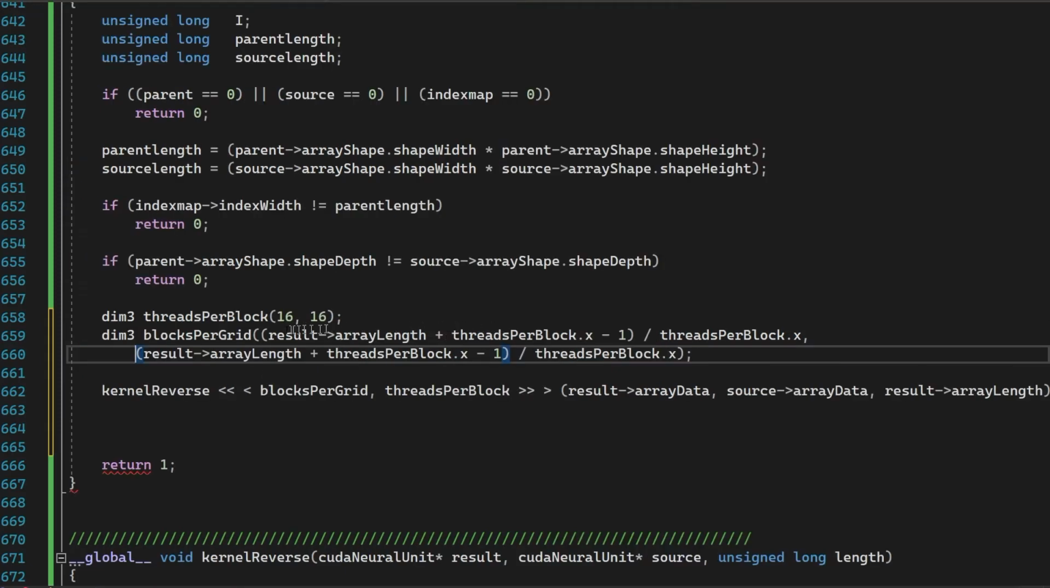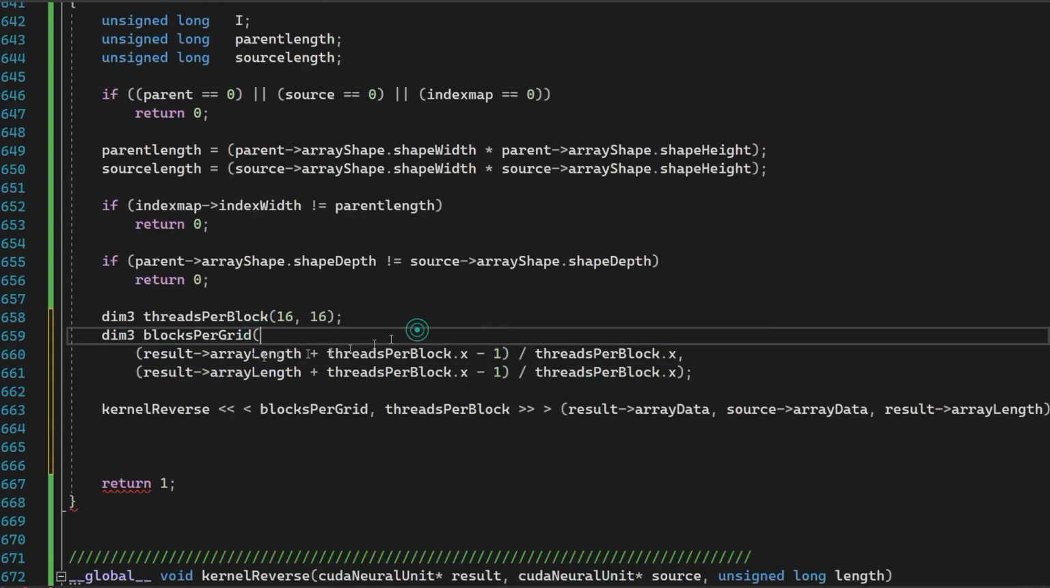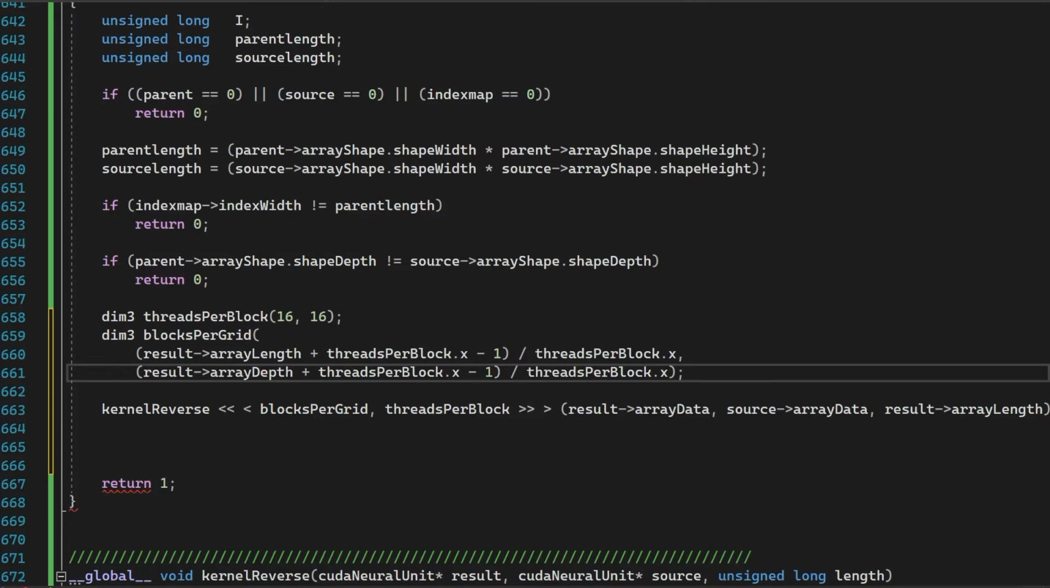Okay, this is a complicated one. X, replace everything. result.array length, no, array depth. Result count, no, result.array depth, I think, yeah, depth. Parent length, source length. Why do I need this here? I made a lot of things more complicated than they needed to be.